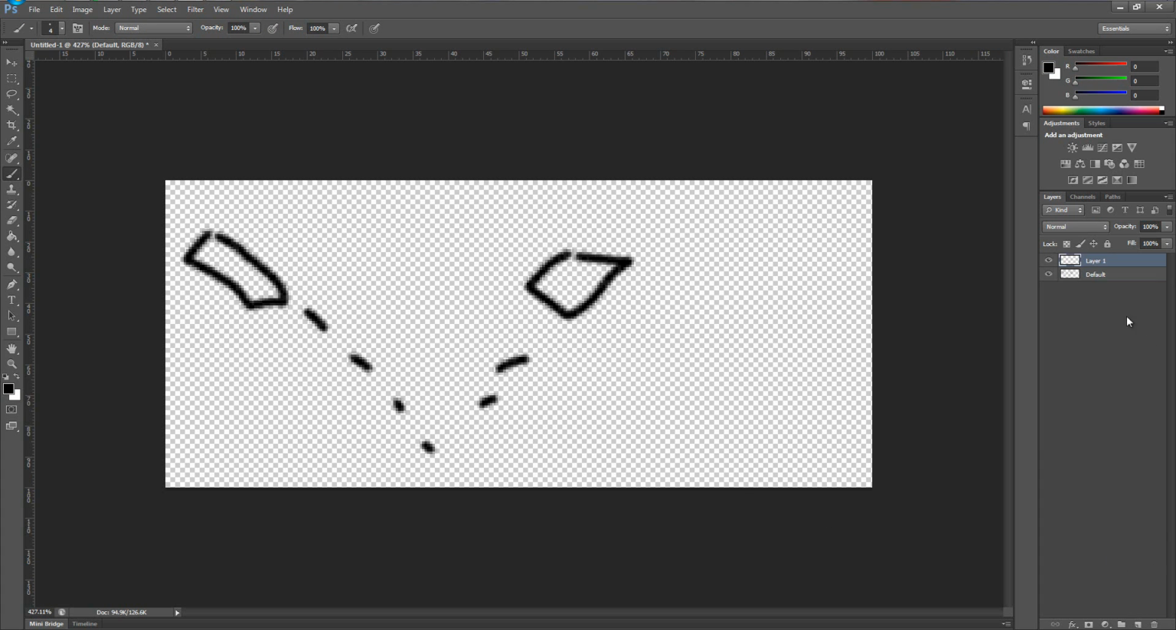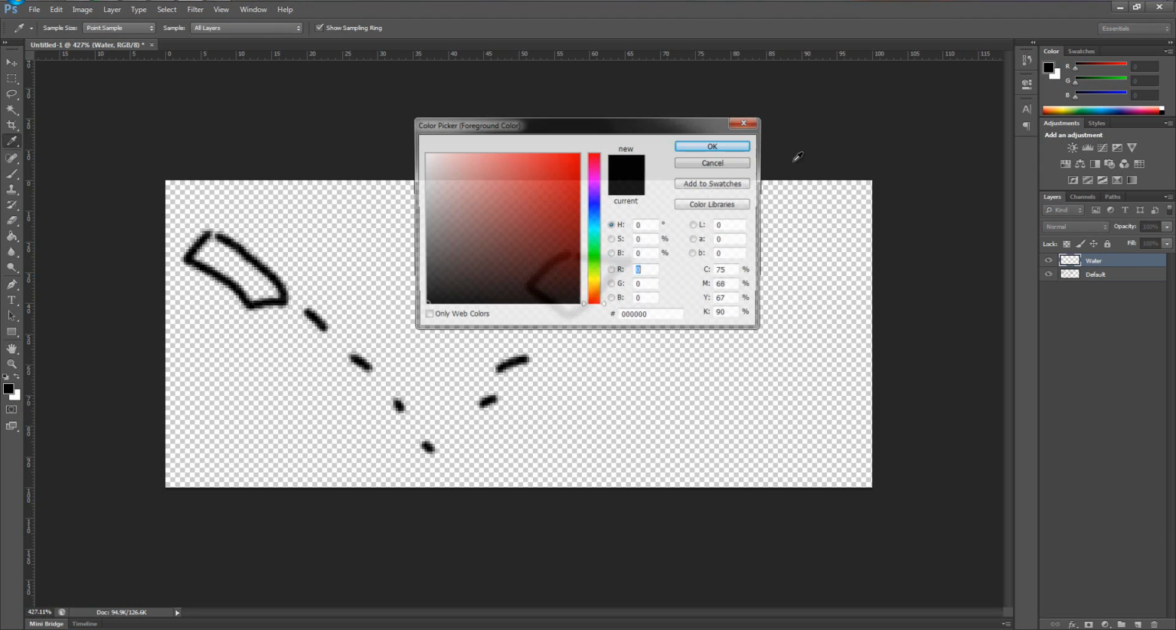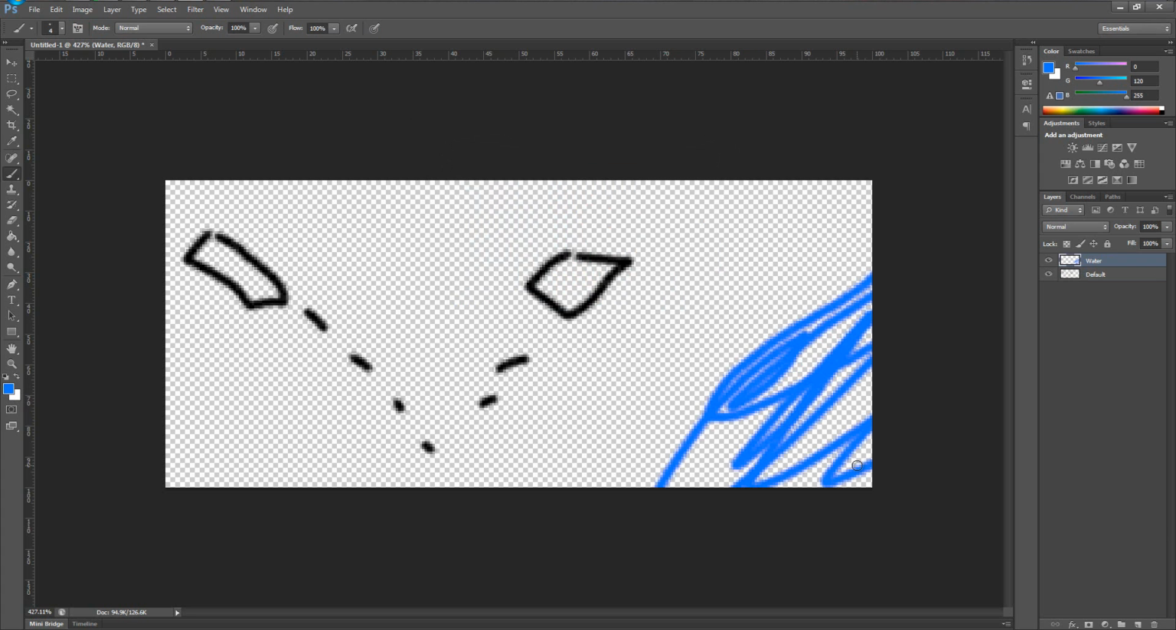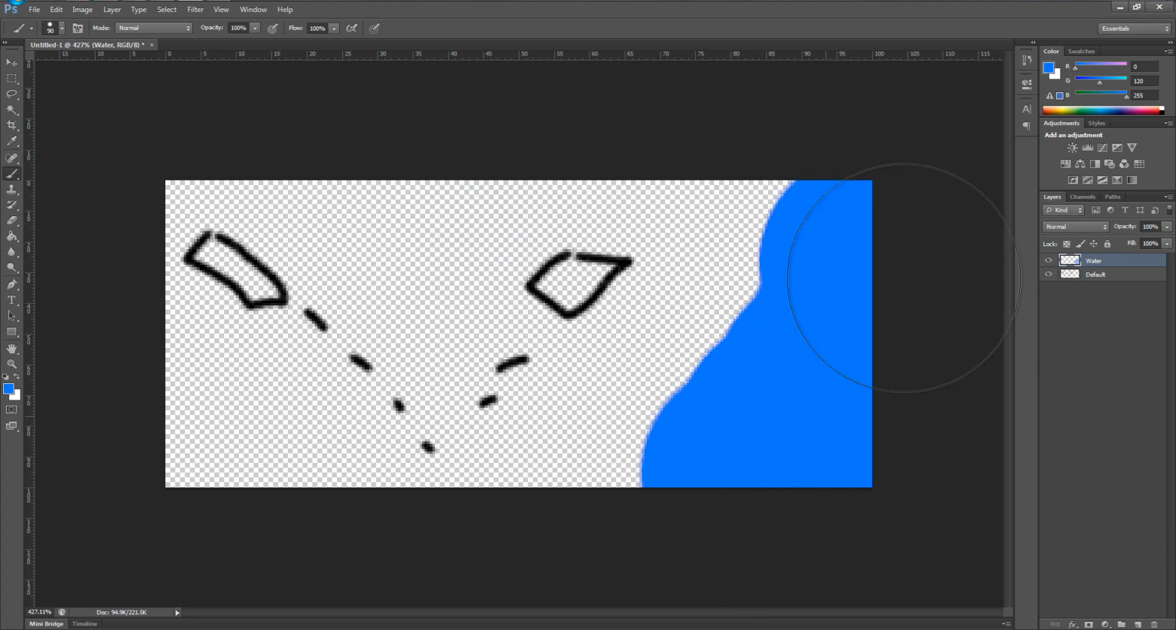So if we add another layer, and we'll call this water, and we just colour it blue, add some water, right, we've got some water. We can still see everything.